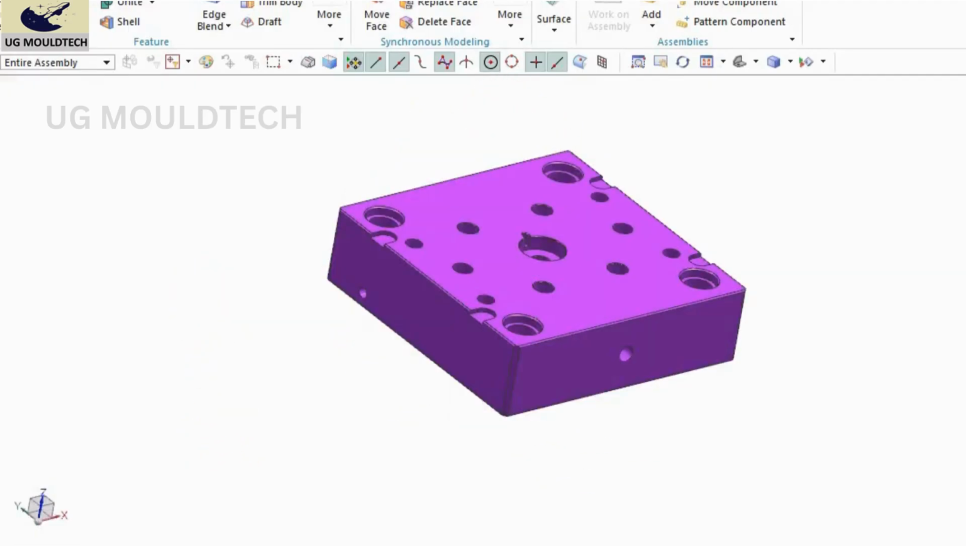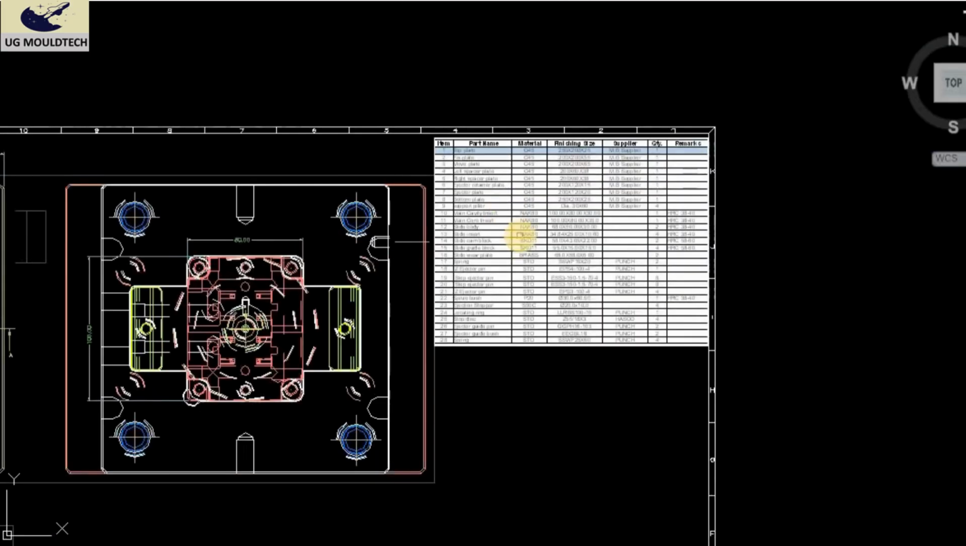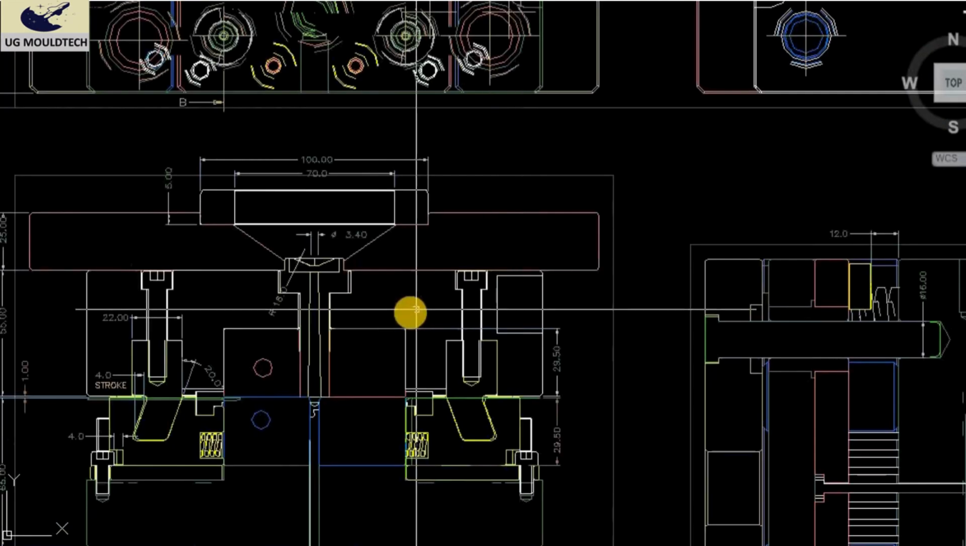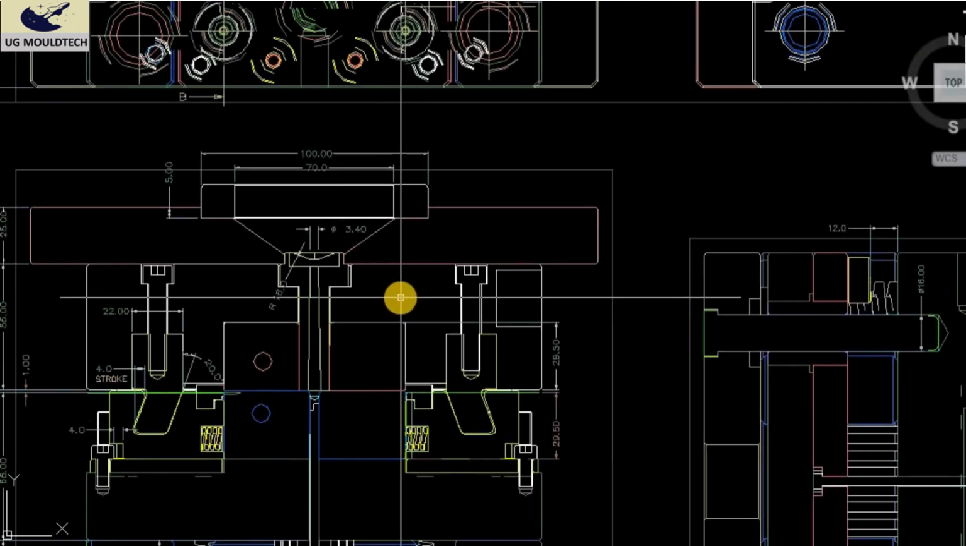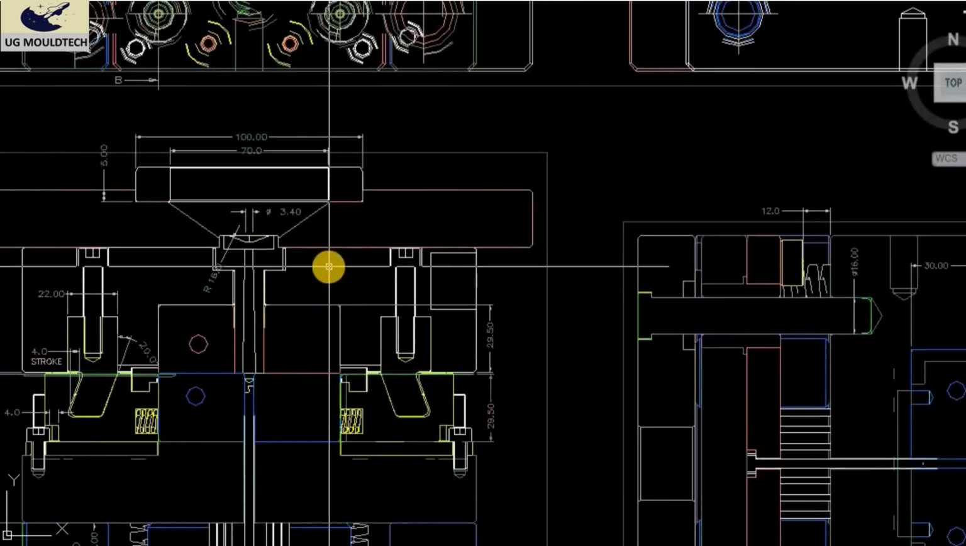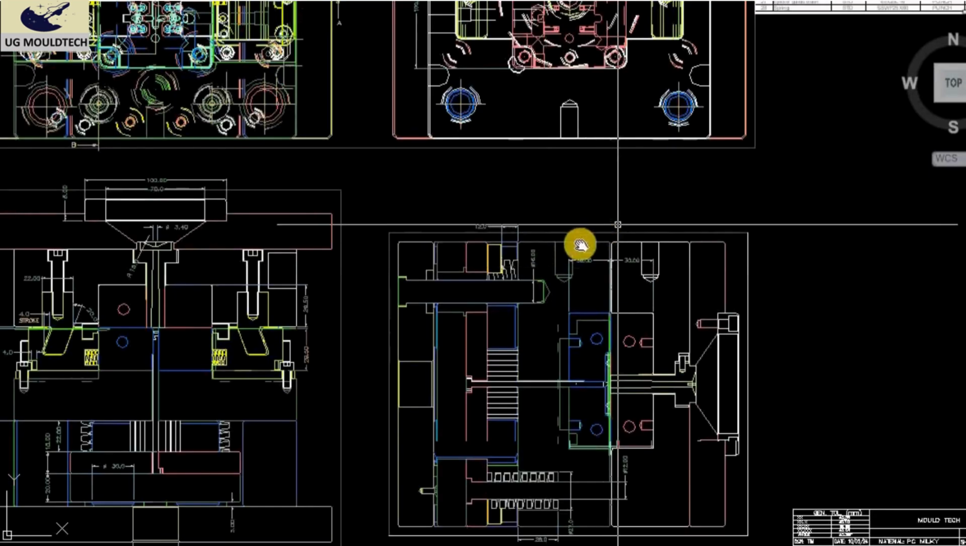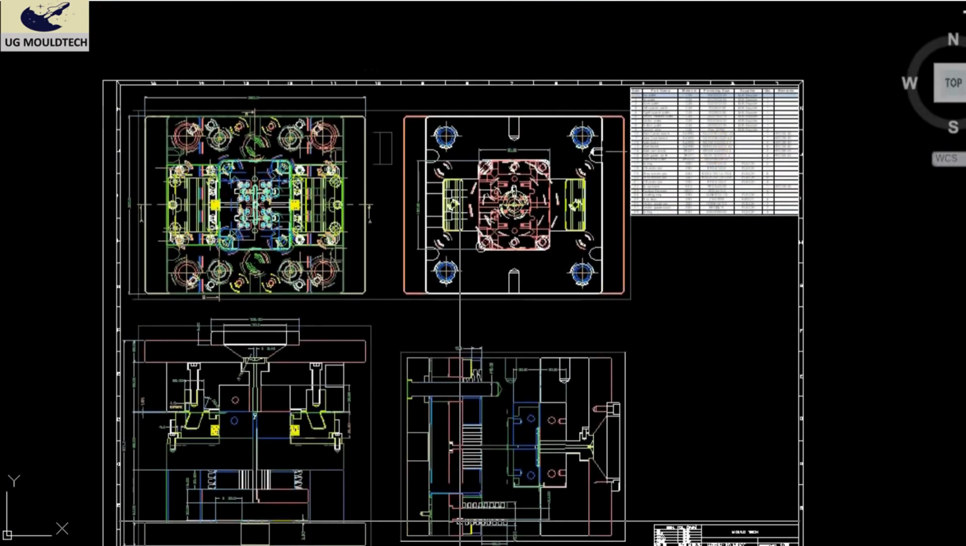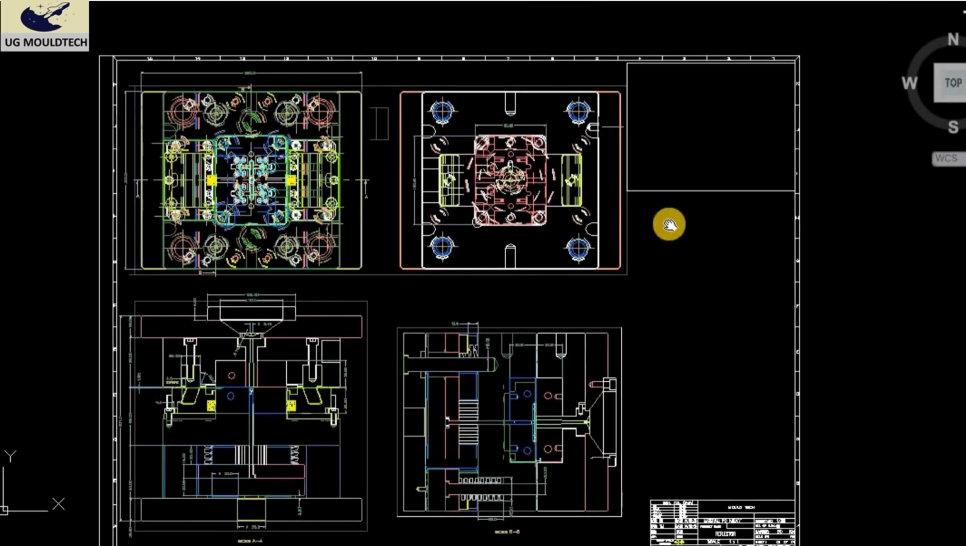Okay, so the next one, you can find it in the drawing also. Here is the top plate and this is the fixed plate, or you can say cavity plate, because it is attached to the fixed side of our injection molding unit. You can cross check from here as well as in the 3D whether it is correct or not.